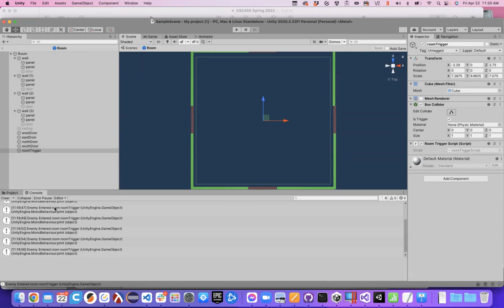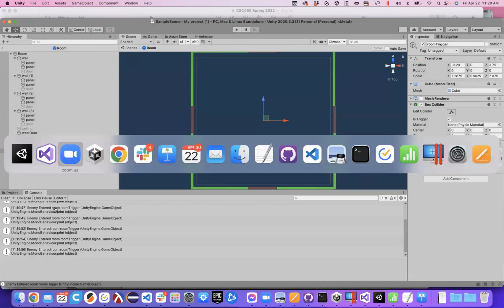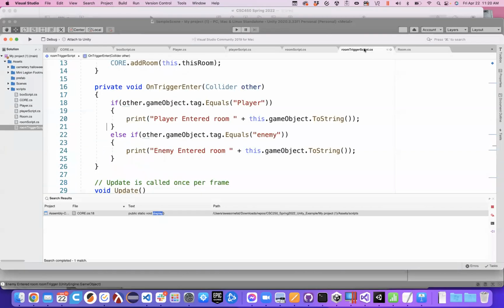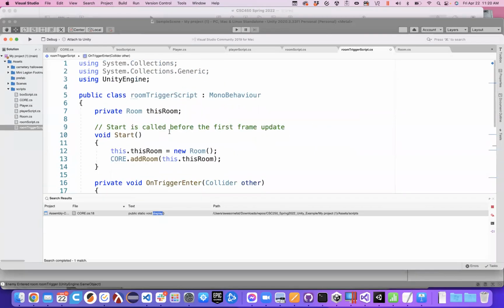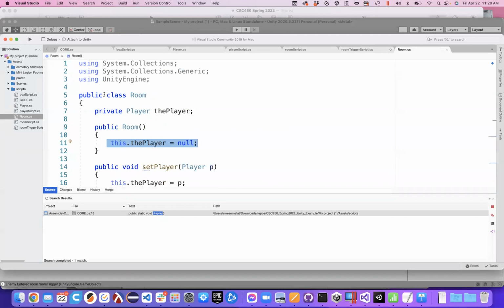So what we would do, and it was possible we already did it, go back into here. We go to our room trigger script. Yeah, looks like we did do it. So our room trigger is going to hold on to an instance of a room object. Remember, room objects are plain Jane C# objects, not mono behaviors. So this is keeping track of our data associated with our dudes dancing around the screen, not something that's going to update every single frame or anything like that.